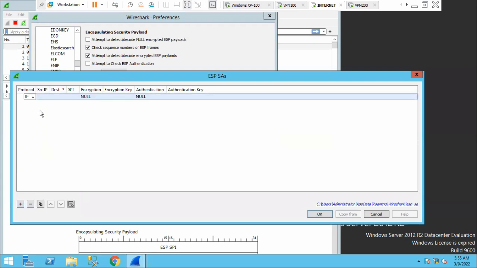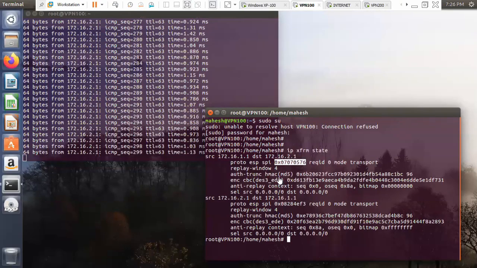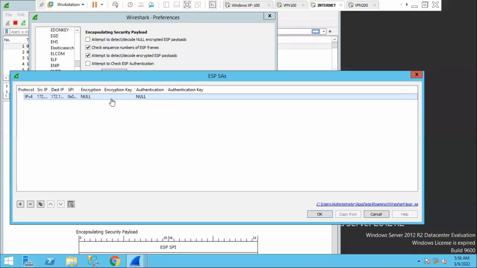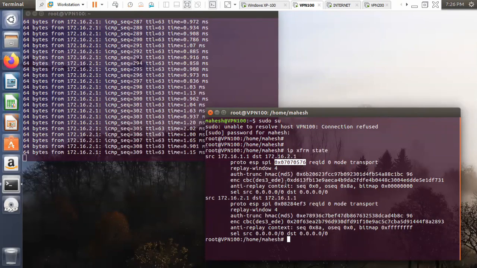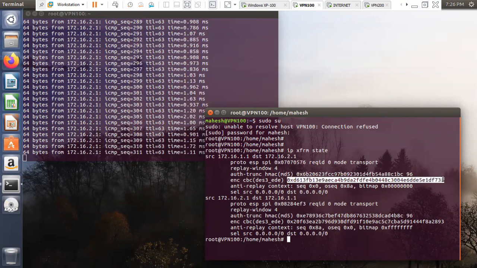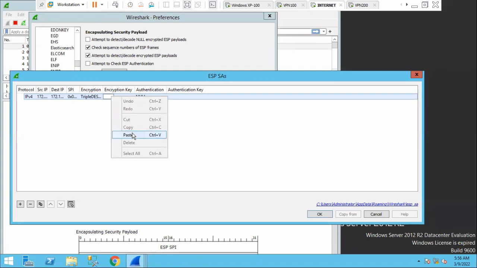I'm going to edit this. I have to create an entry. This is the protocol IP, and this is a source IP 172.16.1.1, and destination IP 172.16.2.1. This is the security parameter index, and let me check the encryption algorithm. That is 3DES. So encryption is 3DES, so this is triple DES. Okay. So encryption key. So I have to copy that. 3DES. This is the encryption key that is used.